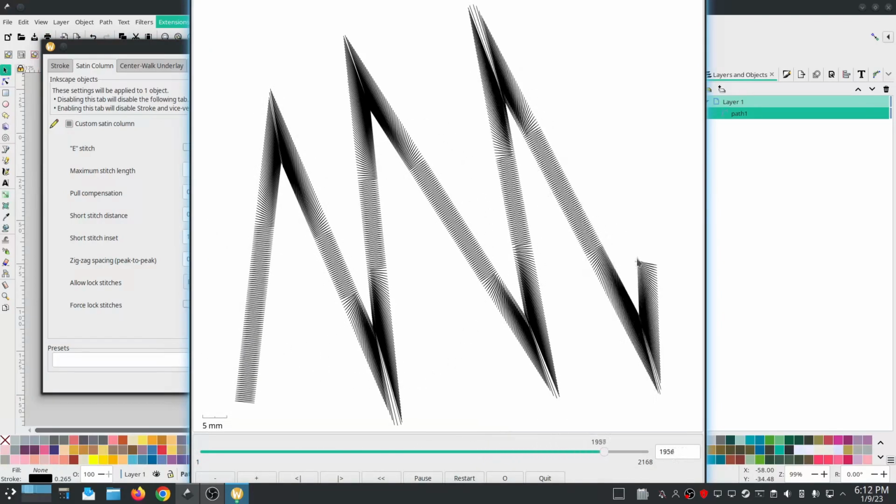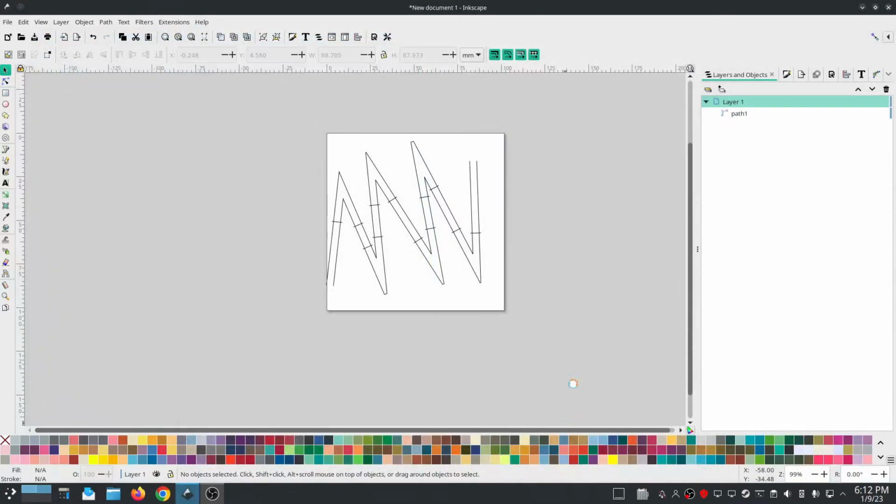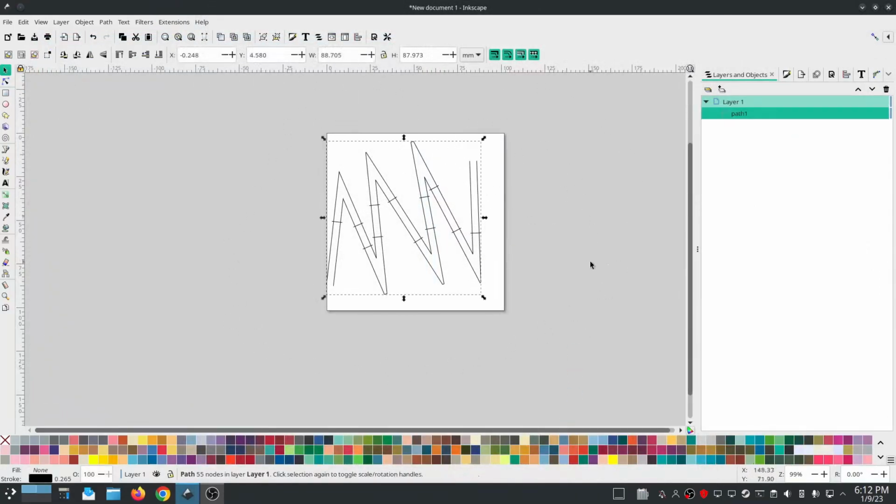Needs some adjustment, but works for the purposes of this video. Hit apply and quit, and now our satin stitch is fixed. And then we can adjust it accordingly to make it a little bit prettier. But that's how you fix the little satin stitch bug.